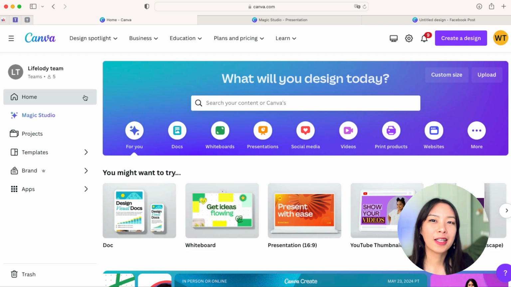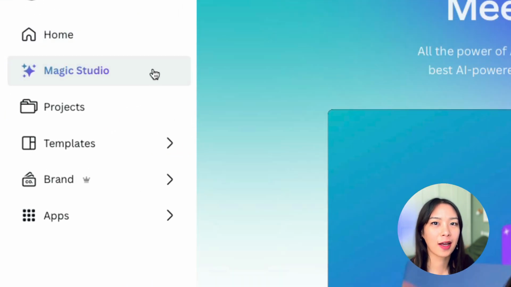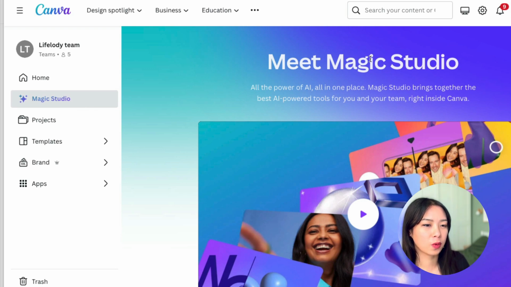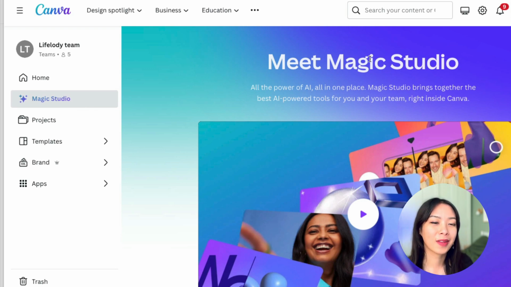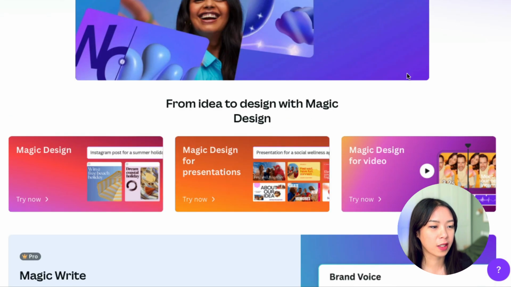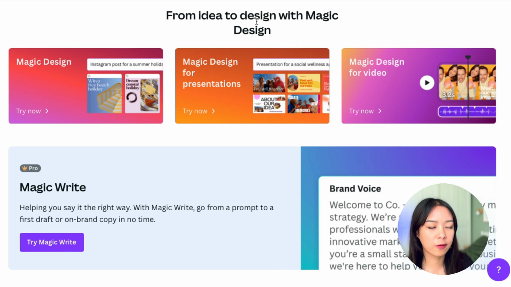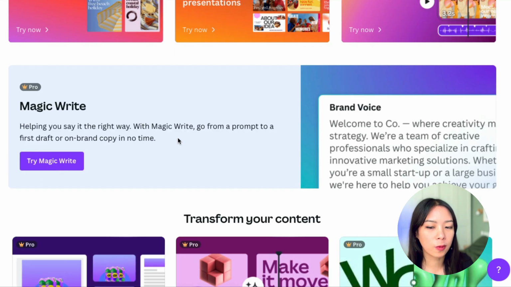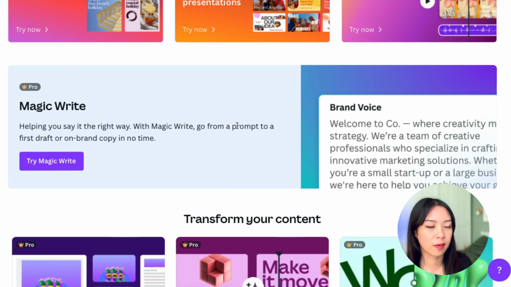When you come to Canva, click on Magic Studio on the left-hand side, and you will see a variety of tools that are all related to AI. So let's just have a look. It says Meet Magic Studio, all the power of AI all in one place. It brings together best AI power tools for you and your team right inside of Canva. And inside of this Canva Magic Studio, we can find Magic Design for presentations, Magic Design for video. We have Magic Write, which works kind of like ChatGPT. So you just provide a text prompt and it would write something for you.